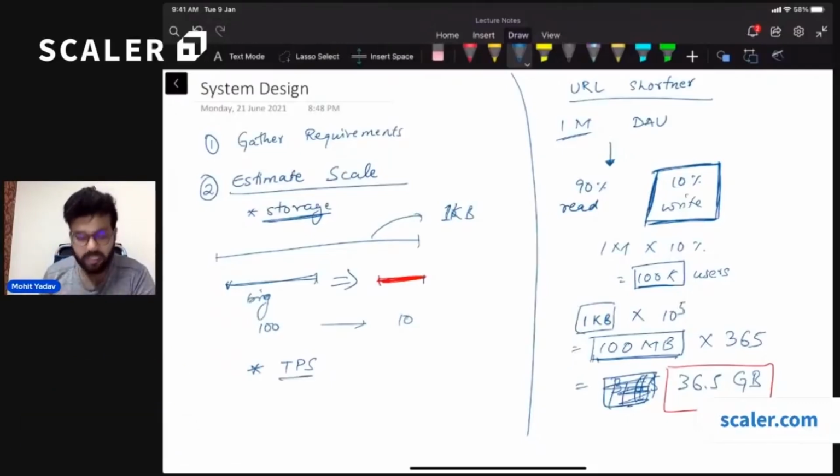So you need to find out the TPS of every system. TPS, the full form of TPS is throughput per second. People call it QPS as well. QPS is queries per second. Some people call it reads per second, writes per second, bifurcating it. Basically, the crux is that you need to find out what would be the number of requests for reads, what would be the number of requests for writes.